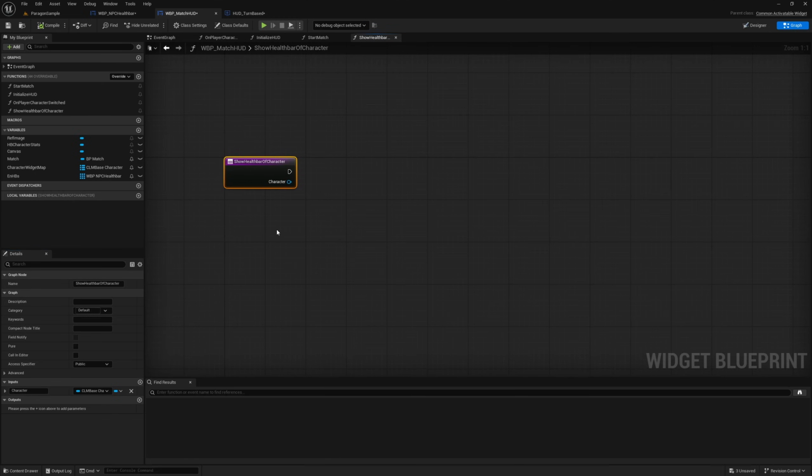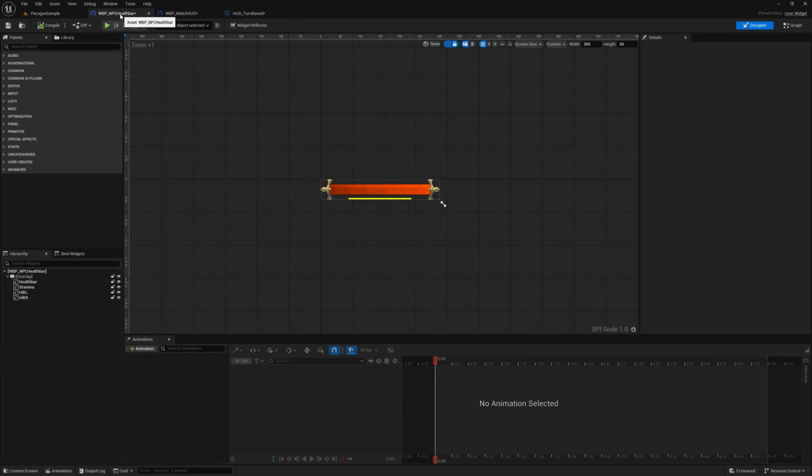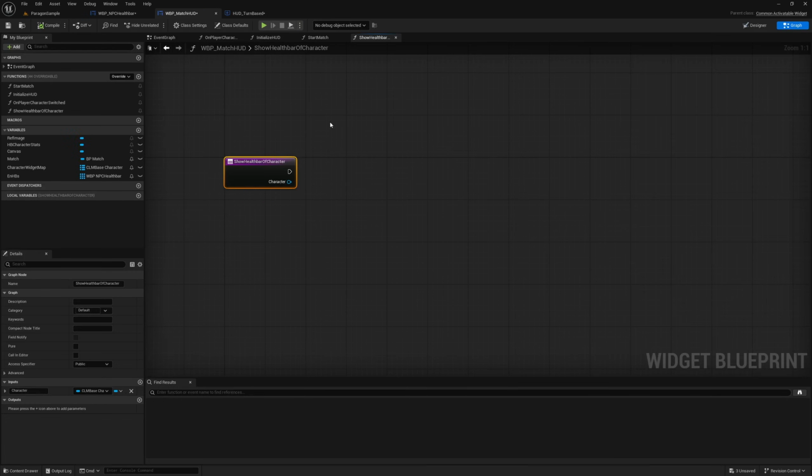Now, this is what we are going to do. We are going to create a widget from this type NPC health bar and add it to the match HUD, and then if I call the same thing again, we are going to keep a reference to that. If we already have it, we just turn on the visibility. If not, we create a new one. So let's get the character.